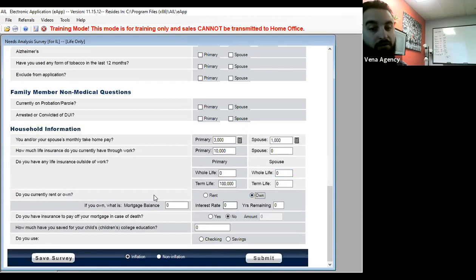Do you currently rent or own? In this situation, let's say that they own, just so I can show you what the needs analysis spits out. Say they have 210,000 left on their mortgage. Interest rate does not matter what you guys put in there. Just take that on a note. It doesn't matter what you put in there on the interest rate box. I usually put like 3 to 4%.